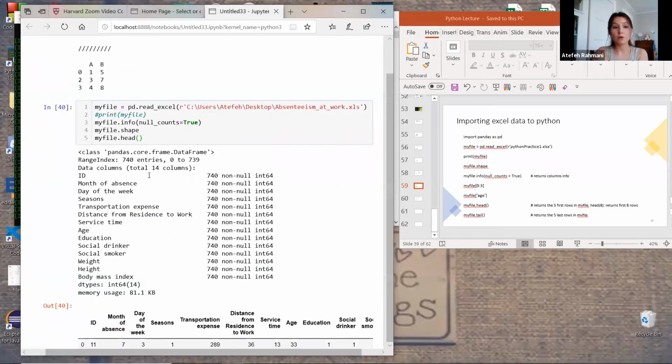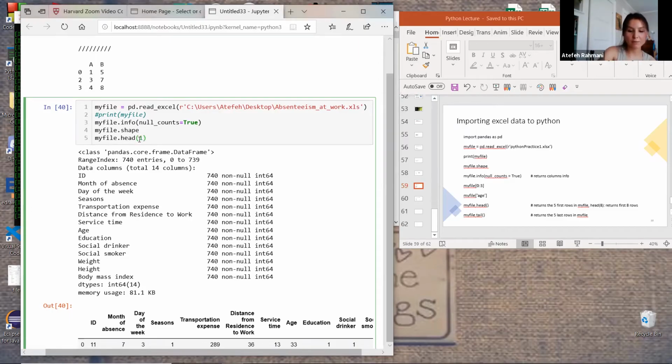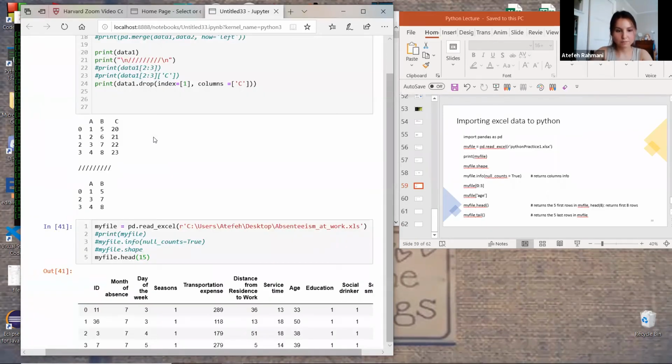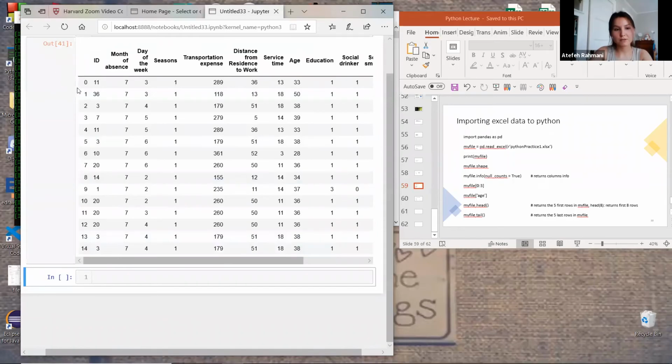Okay, we can pass an argument here. If you put another number, it changes the number 5. If I say 15, it will print out those 15. I'm going to comment out these lines, otherwise it keeps printing this part again and again. Now it just printed out the first 15 rows.